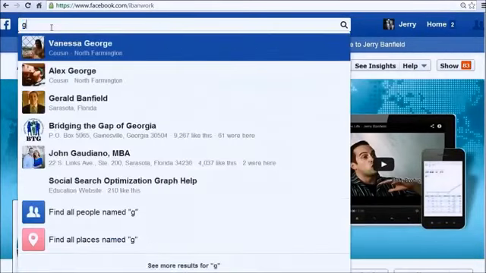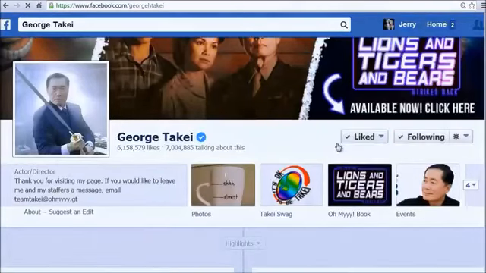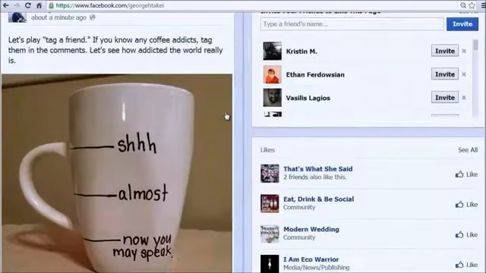a look at someone else who does a good job. George Takei does a great job with his page. I'll show you what he does. Here's a brand new post he made just a minute ago.